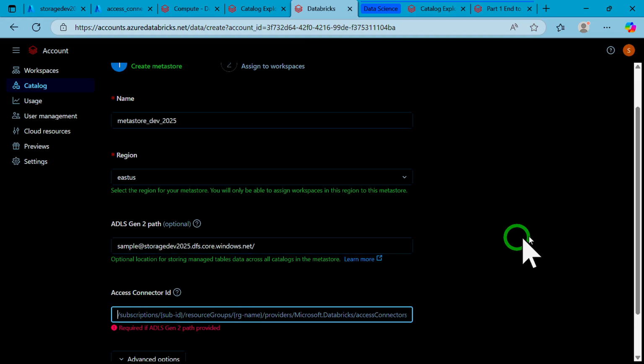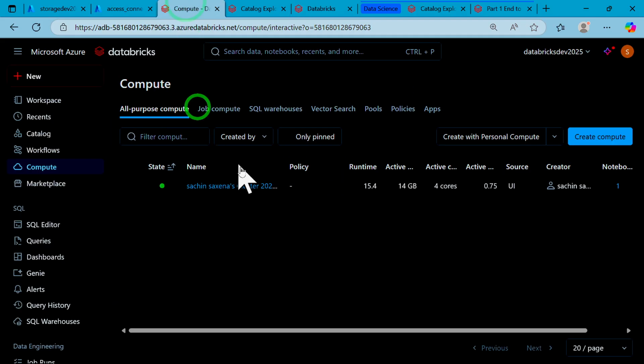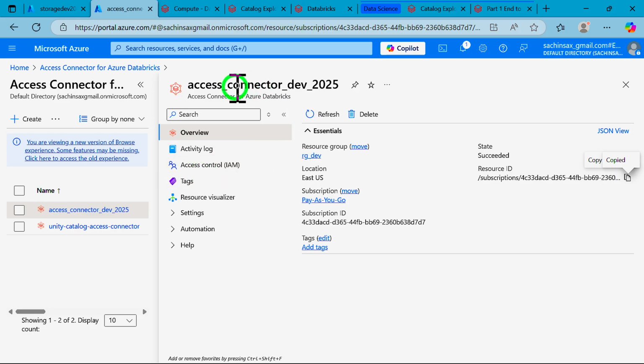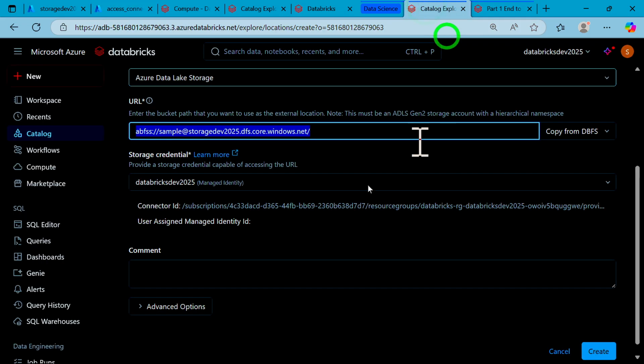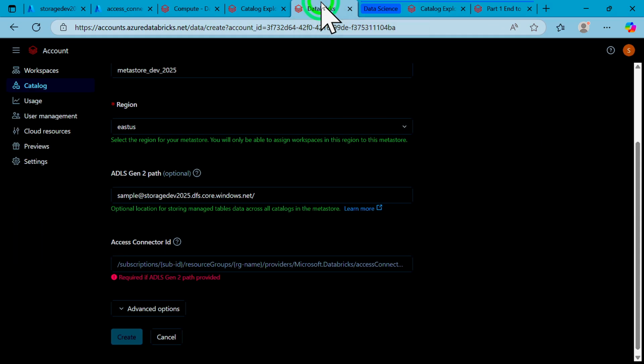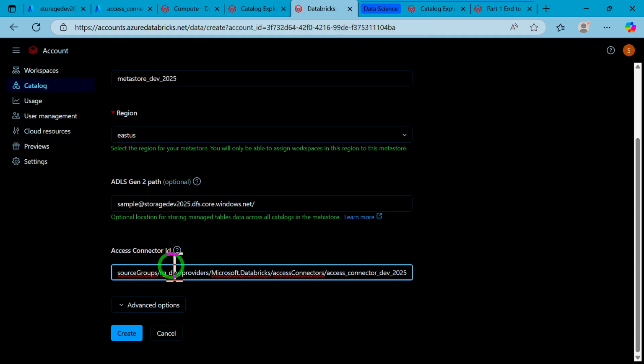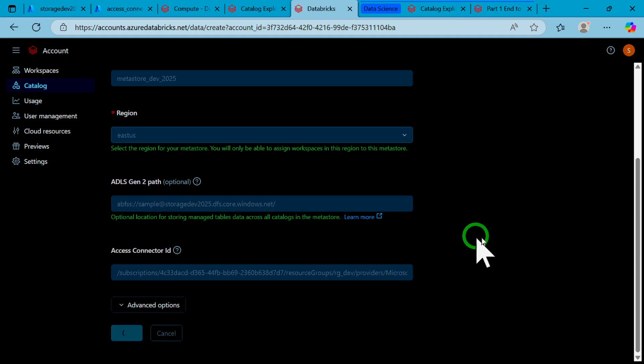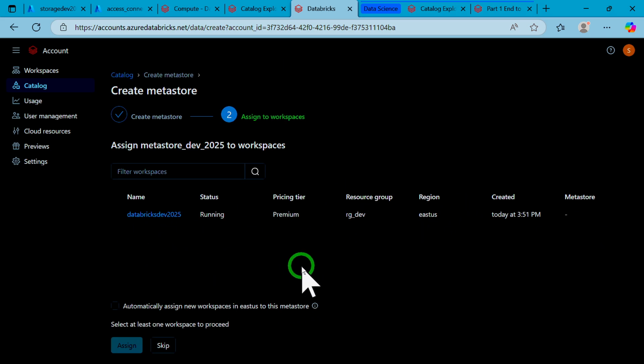Okay. So what's the next? The access connector ID. Yes, go back here and here is the access connector ID. I'm going to copy this resource ID and paste it here. And let's create. If it is aligned, it will show all green checks, read, write and everything there for the particular Gen 2 storage.